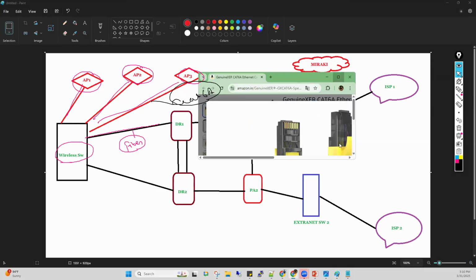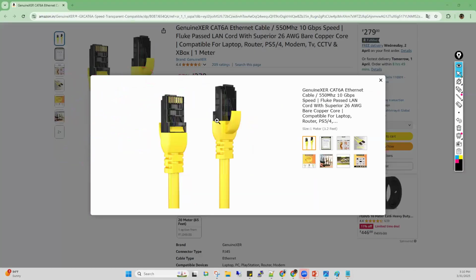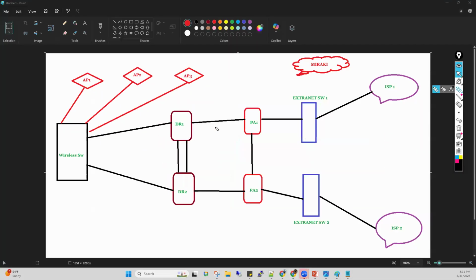Let me show you. See, a Cat 6 cable looks like this. Is this visible to everyone? Yes or no? So please remember, between the wireless switch and the access point, the cable we are generally using is Cat 6A cable. And this is the fiber link. Done, guys? Everyone, yes or no?